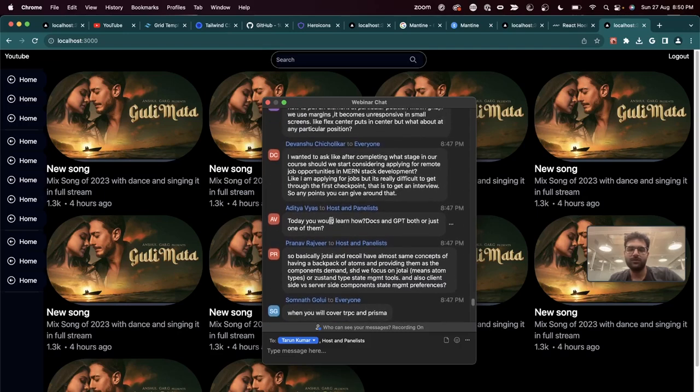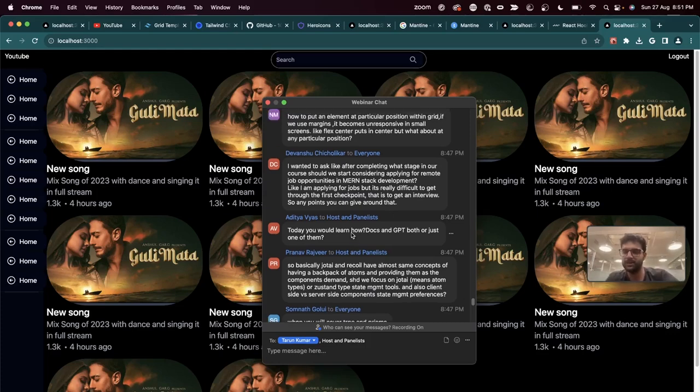So how do you learn? So today, how would you learn? Docs or GPT or both? Docs. If I have to do something very quickly, I will use GPT to help me out, and just see, okay, this is what it was doing under the hood. But it's always a good idea, if you're learning, to hit Docs and not hit GPT. If you're on a timeline, then you use GPT.